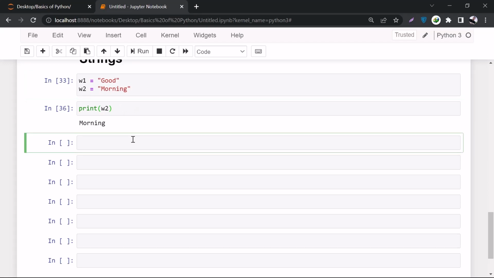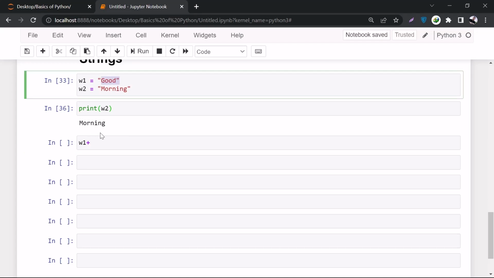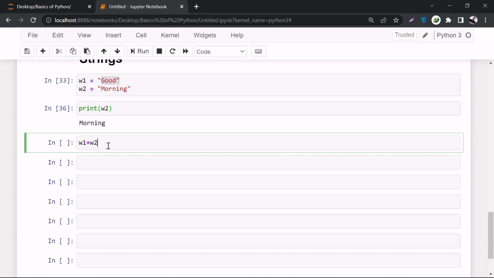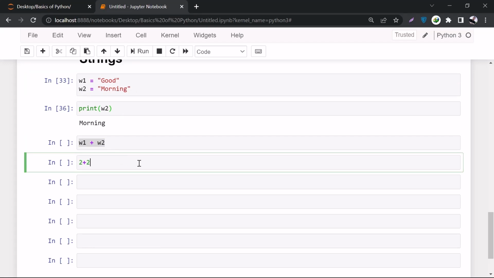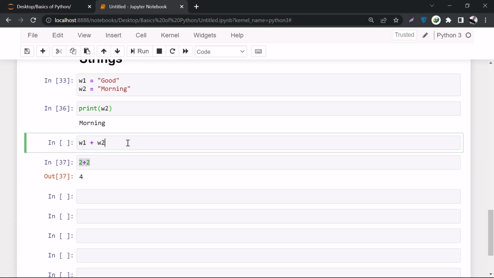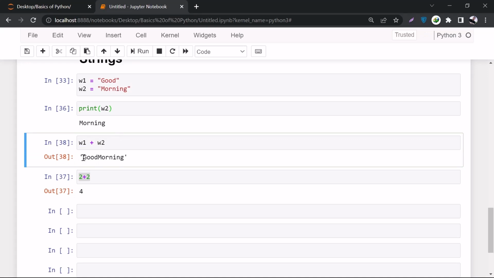Cool. Okay, now I'm gonna do something really stupid. What if I say w1, which is the string good, and I'll do something like w2? Oh, you would say, really? w1 plus w2? Are you gonna add up these strings? How is it gonna work? I know 2 plus 2 is 4, it works in digits, but how is it gonna work for strings? Let's see. Here we go. So basically, if we use the plus sign for strings, it combines those 2 or more strings, right?